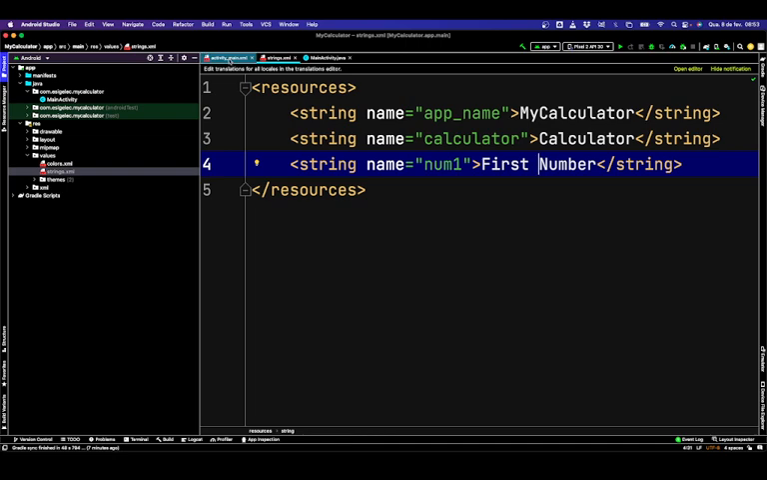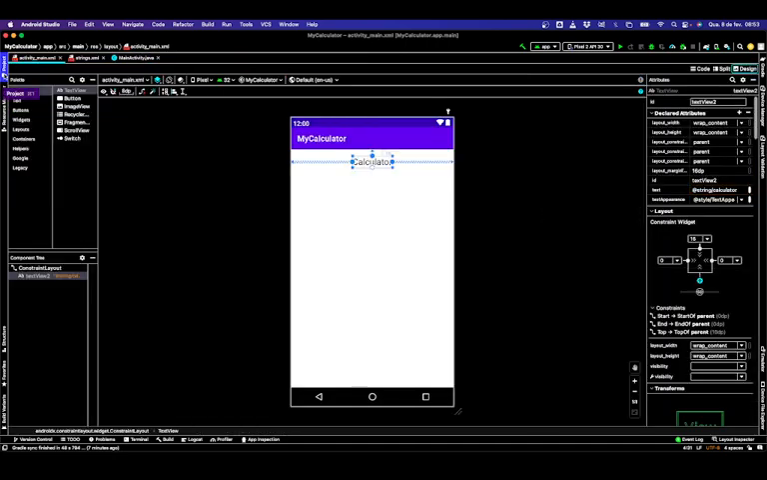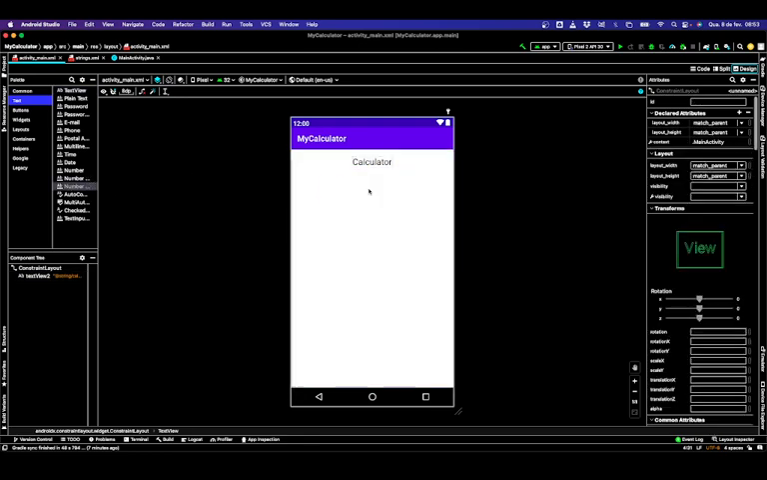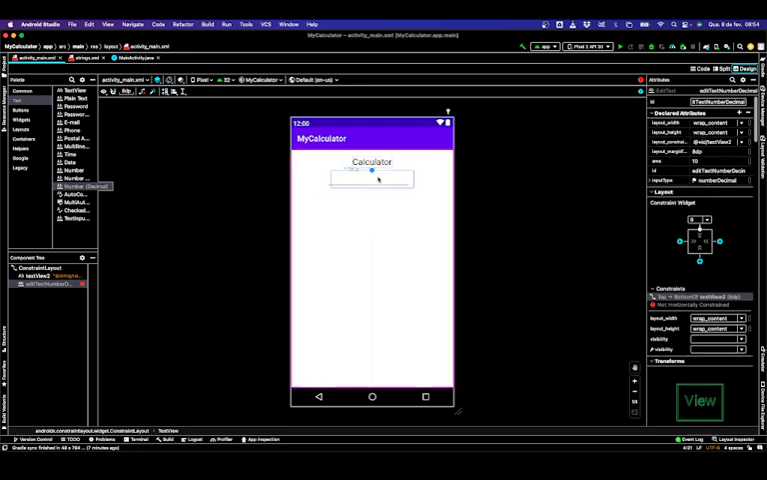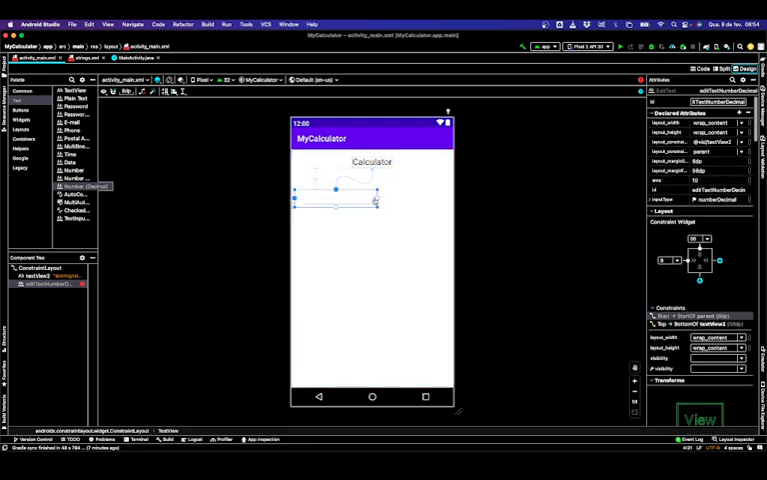Now back on the activity, I'm going to put a number. Let's put a decimal one. Put a constraint to the top, put also one in the middle, put one to the left, and one to the right.